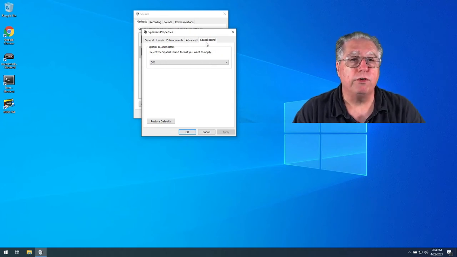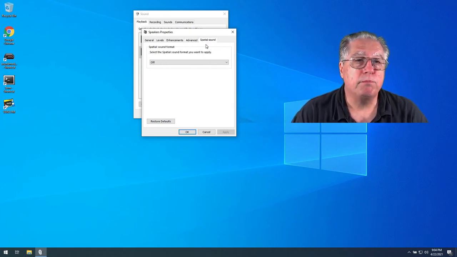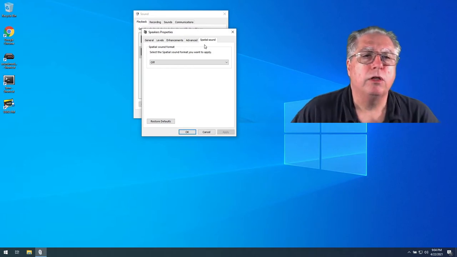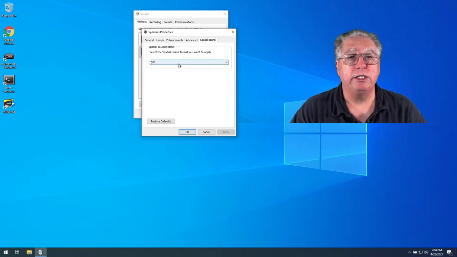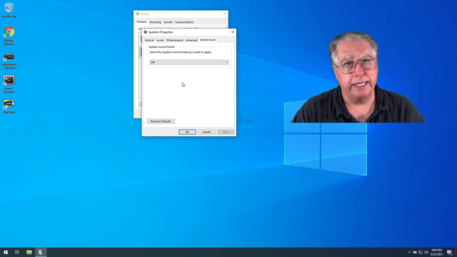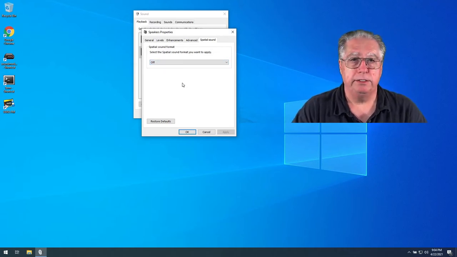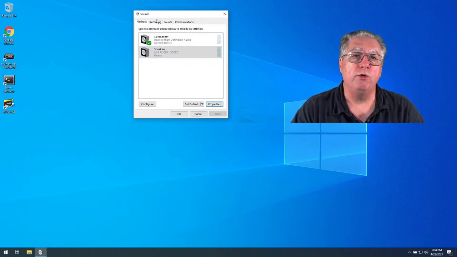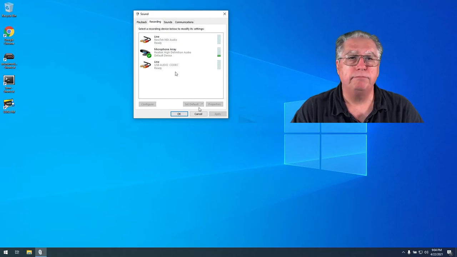And then, of course, for the spatial sound, I actually turn it off. Okay, again, no modifications, all right? Once I'm done with the system properties for this, I move over to the recording tab.